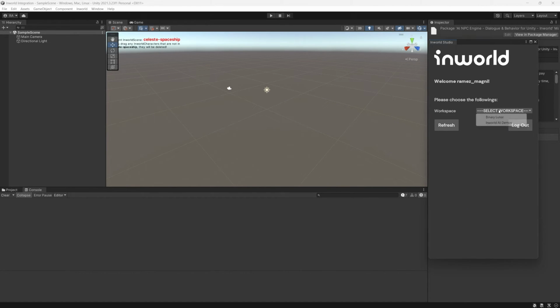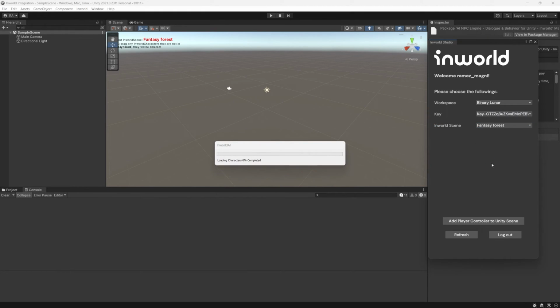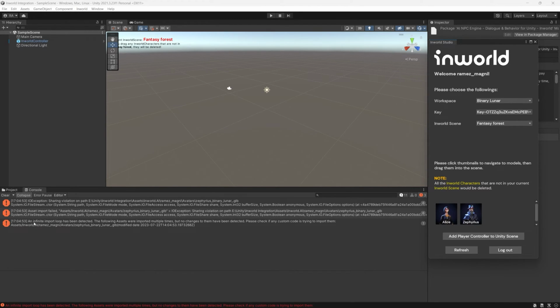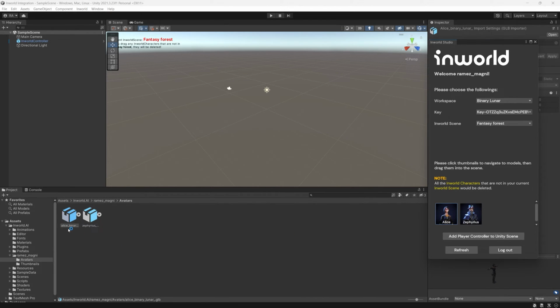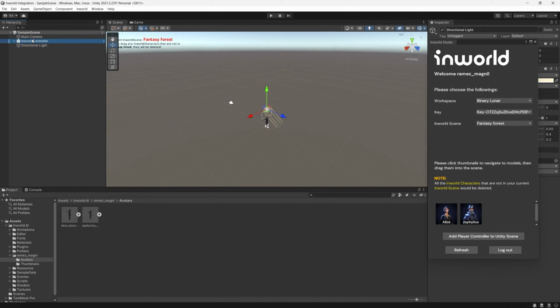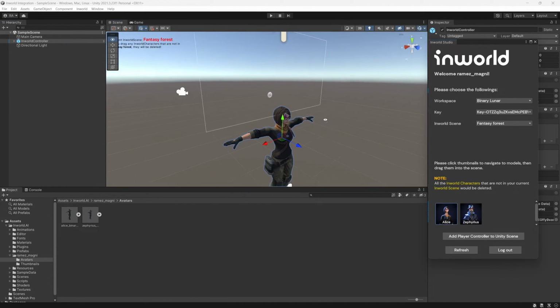It will welcome you. Then you need to select the workspace. I already created a workspace called Binary Lunar. Then I'll choose my key and the Inworld scene. It will load your characters to the Unity Editor. Once it has finished loading, you'll see the characters inside the selected scene. So we have Alice and Zephyrus. If you click on Alice, you'll see its prefab in the project files. And simply you can drag it to your scene and you have the character ready to be interacted with.